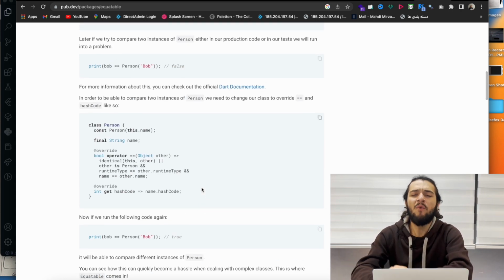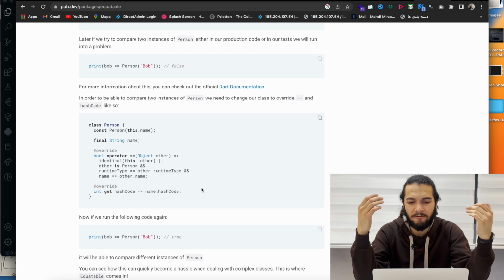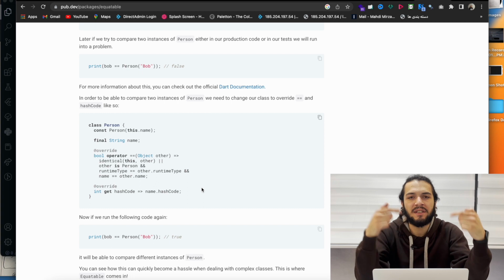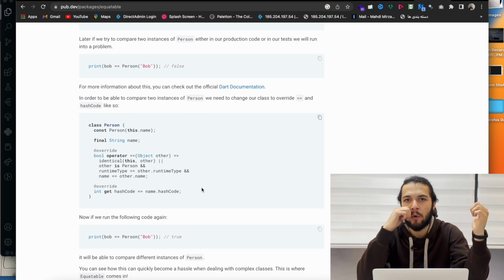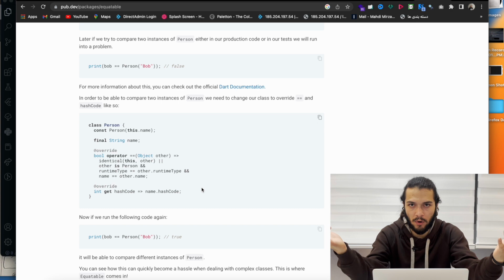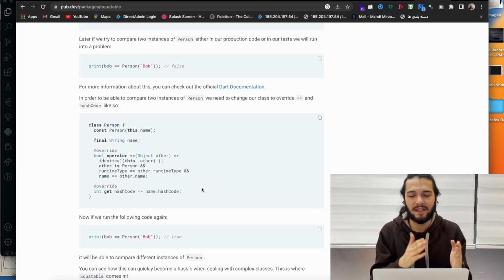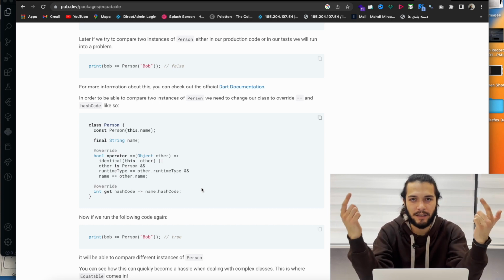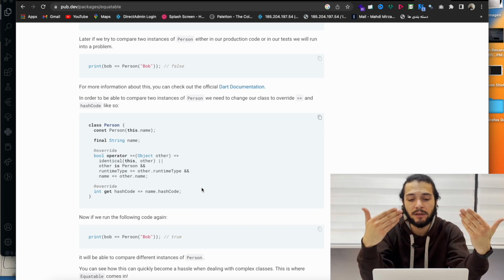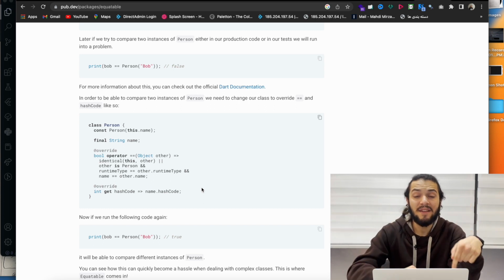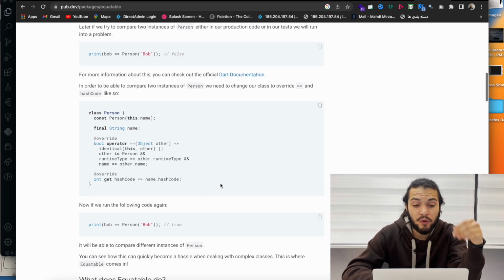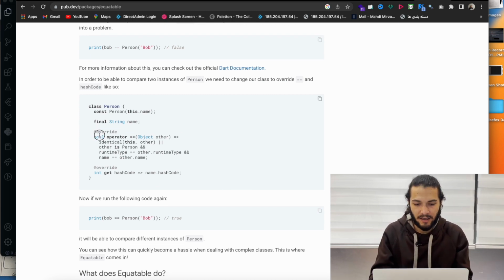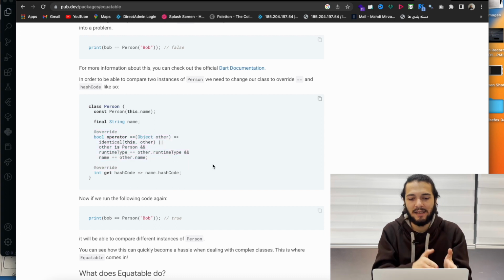Why did this happen? We know we passed the same name, in this case Bob, to both instances. Why are they not equal? Because each person object has its own location in memory, and they are different, so the compiler prints false for us. And this package does two things for us.